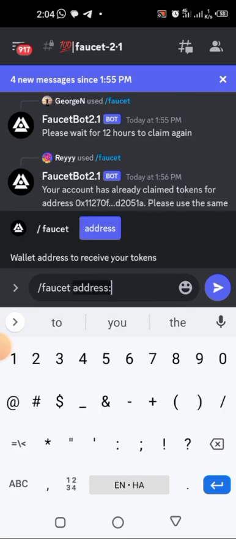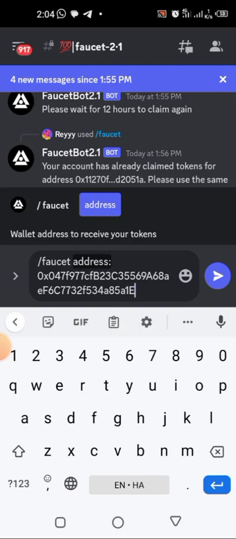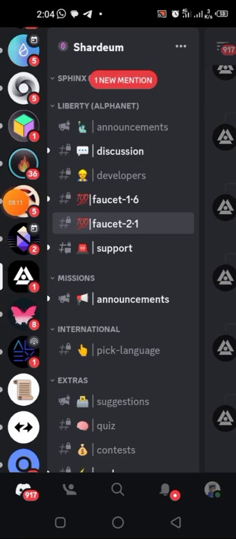So address, then space. Can you see? Address, then space, then paste your address. After you paste your address, then you send. This is send. Make sure you see something like this. Then you send. After you send, you see funds have been transferred to your address. It should reflect in your wallet shortly.